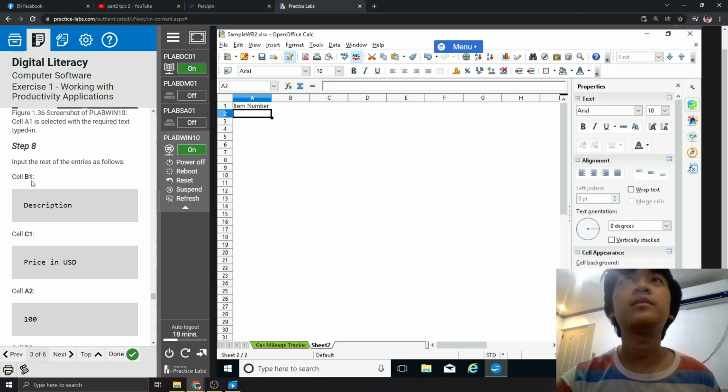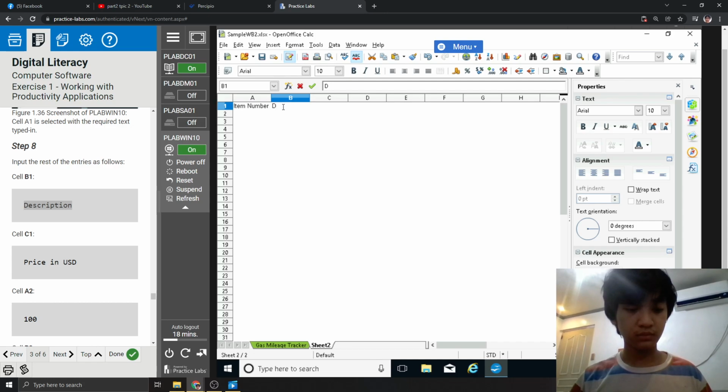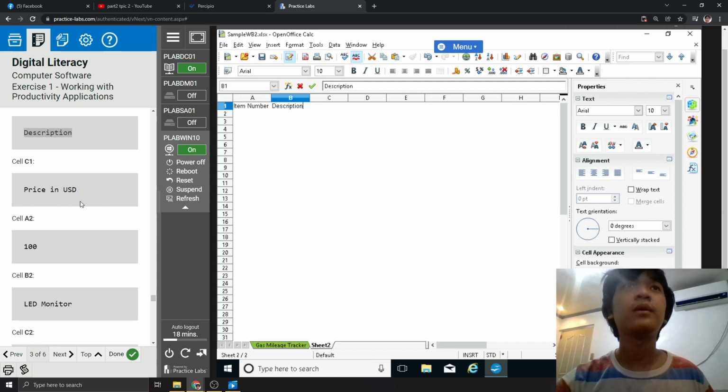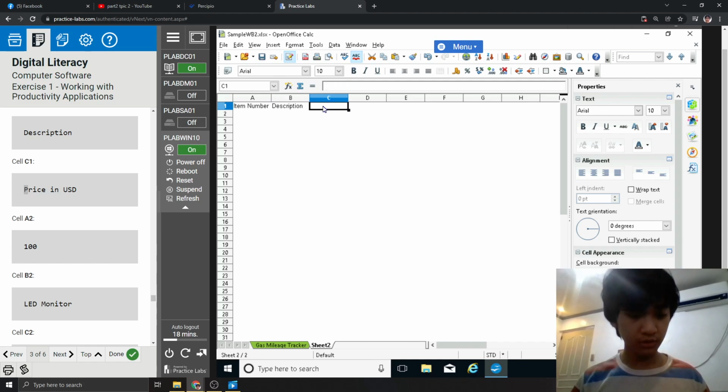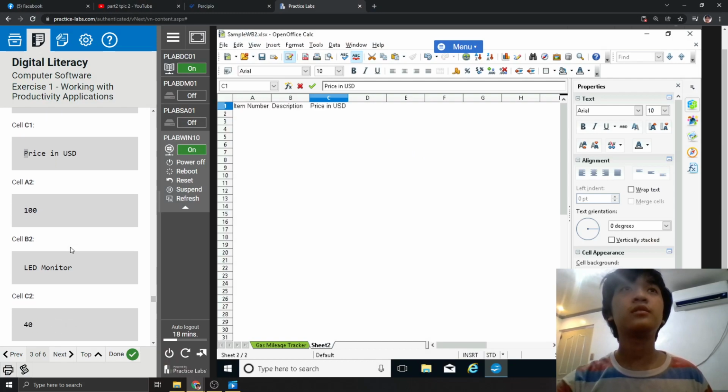Cell B1, Description. Then cell C1, Price in USD. Cell A2 is 100.